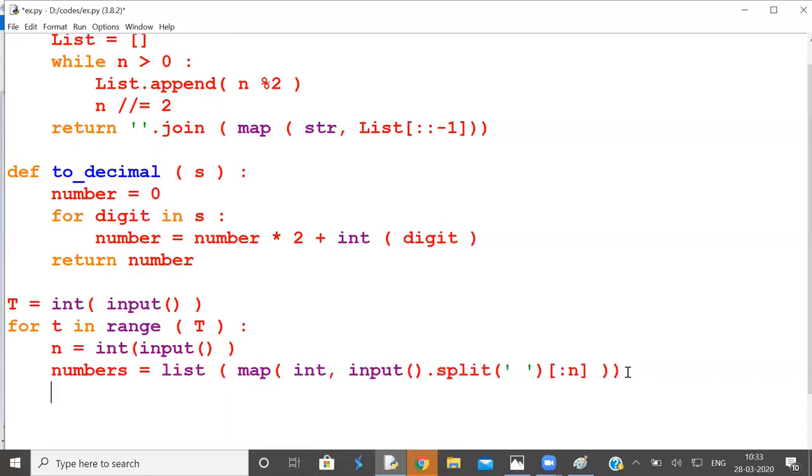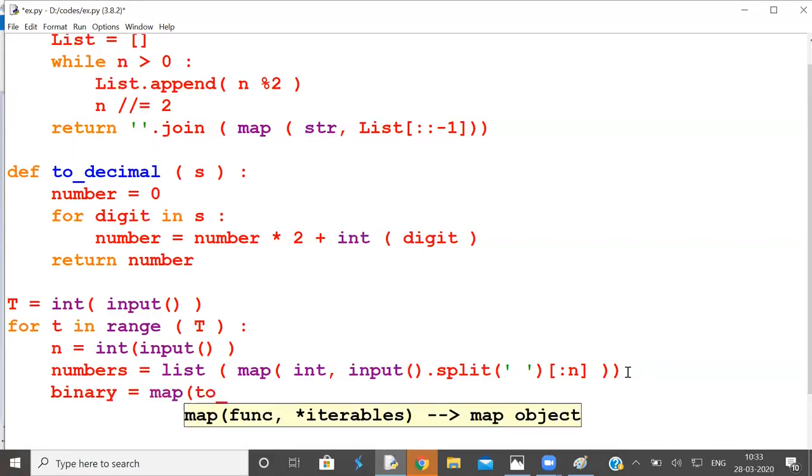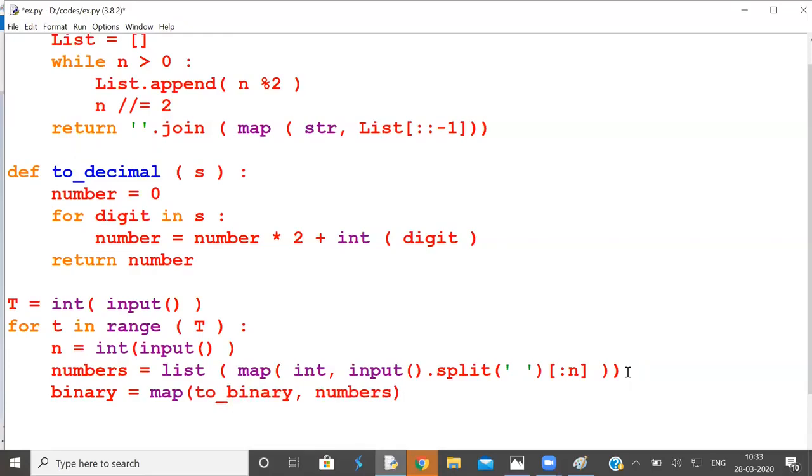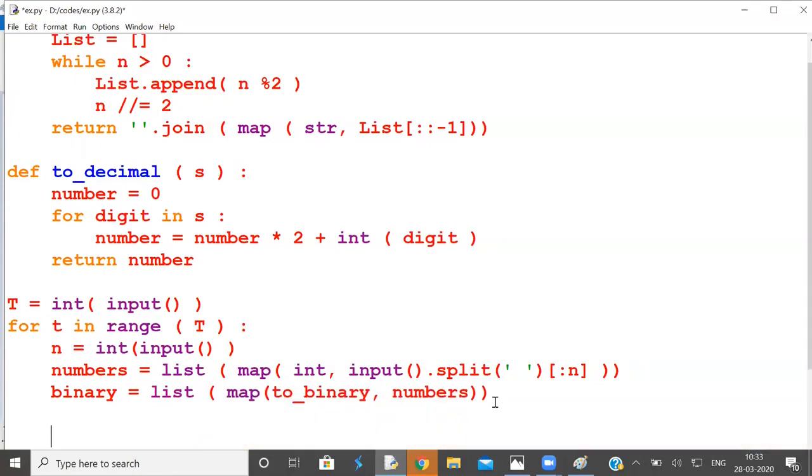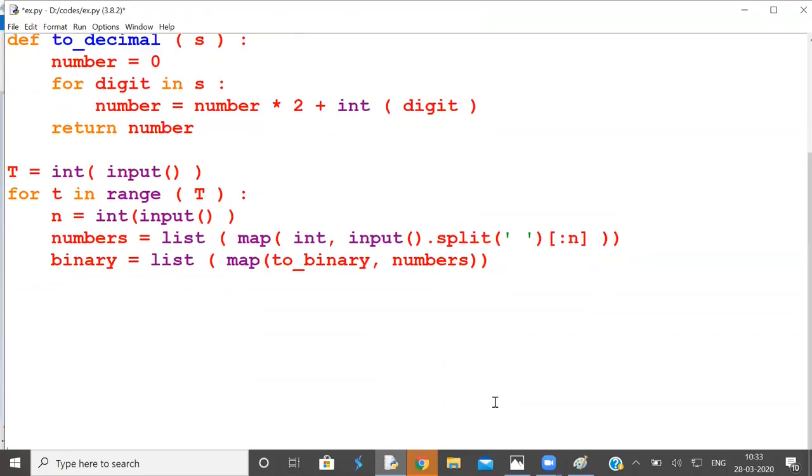Okay, now convert these numbers into binary numbers, by using map, the function name is to binary. Input is the list of numbers. Whatever result you get, you convert them to a list. So these are a list of binary numbers. Fine. So once you got binary numbers, you group them.